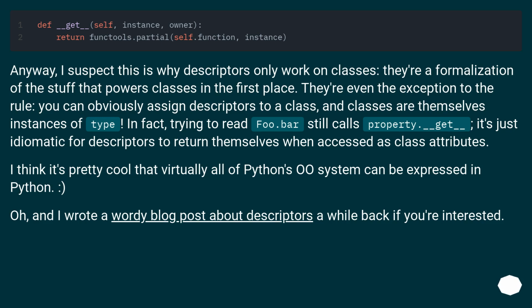In fact, trying to read foo.bar still calls property.__get__. It's just idiomatic for descriptors to return themselves when accessed as class attributes. I think it's pretty cool that virtually all of Python's OO system can be expressed in Python. Oh, and I wrote a wordy blog post about descriptors a while back if you're interested.